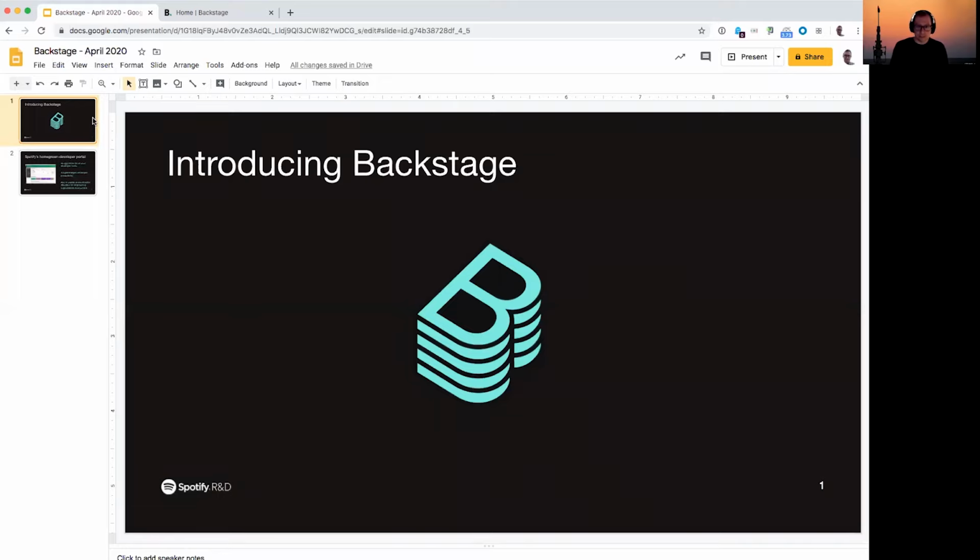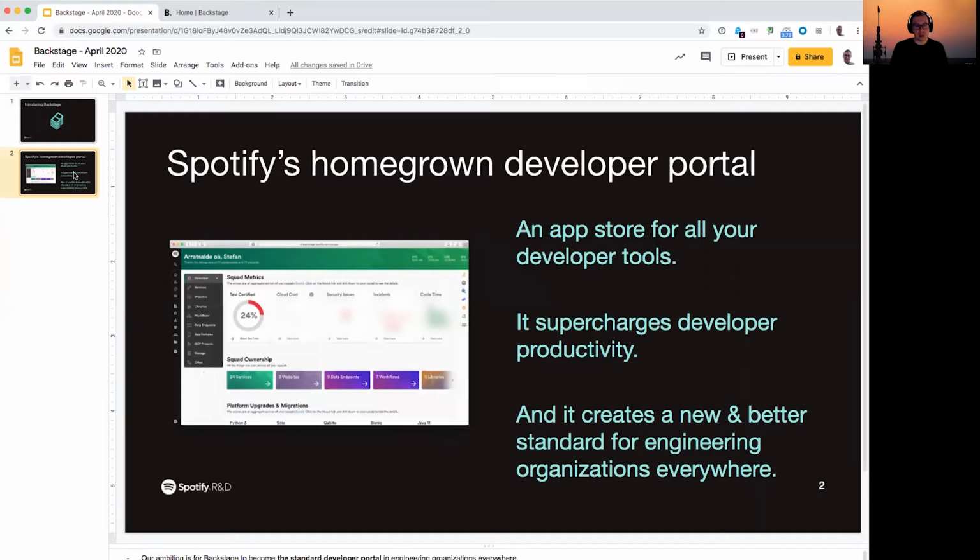So first of all, what is Backstage? This is the new logo as well that you have seen, hopefully. Backstage is our homegrown developer portal. It's essentially an app store, or one front end for all your developer tools. Spotify used to have a huge problem of all our tools and systems and all the documentation, etc., being spread out across hundreds of systems, actually. This was starting to slow Spotify down.